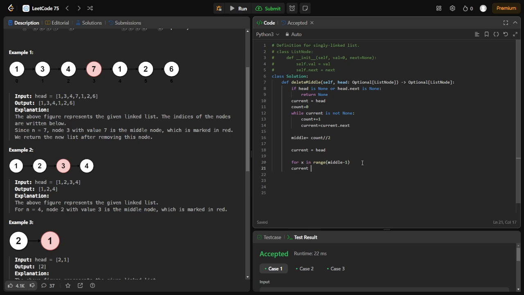We could say current equals current.next. Let me actually indent that so we don't get an error. And then we could say pretty much the same thing as the other one: current.next equals current.next.next. So now we're right here at the 4. Current.next will normally point to the 7, but when we say current.next equals current.next.next, this is going to point us to this one.